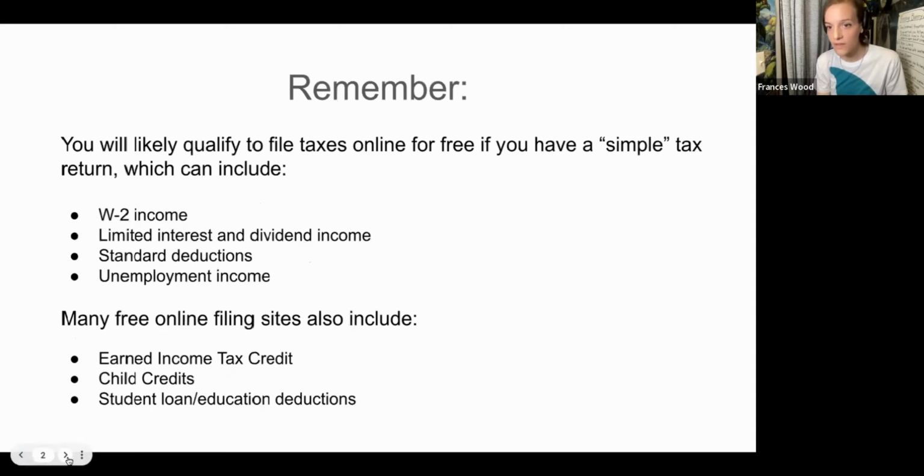Okay, so this is something that we went over last time. To qualify to file your taxes for free, generally speaking, you'll have these elements to make it a simple return. So if you have W-2 income, very limited interest or dividend income, you're getting standard deductions, or you have any unemployment income. A lot of free filing sites will also let you file the earned income tax credit.